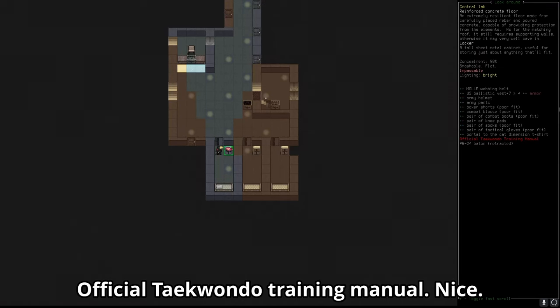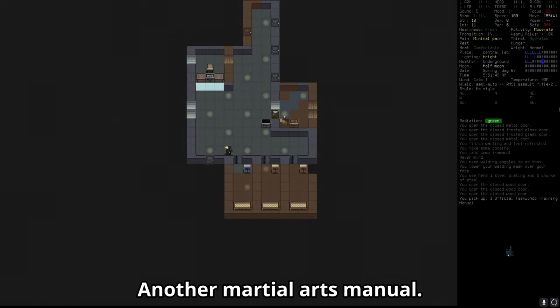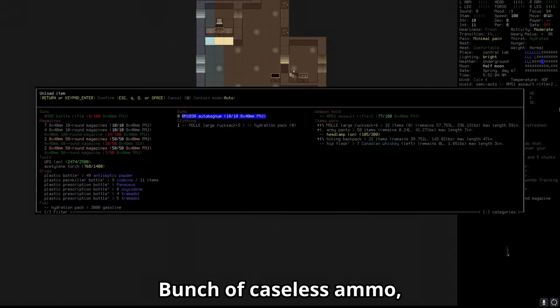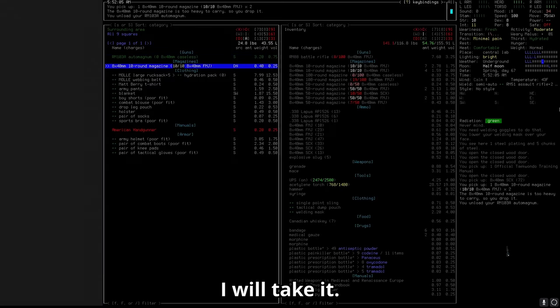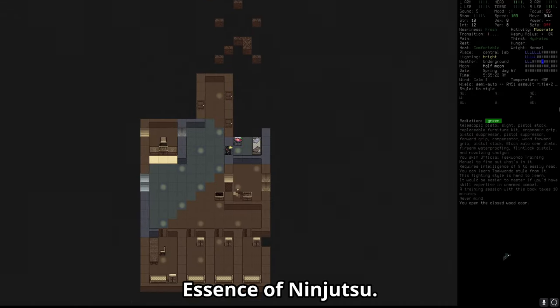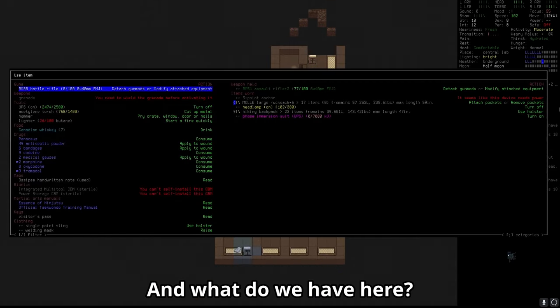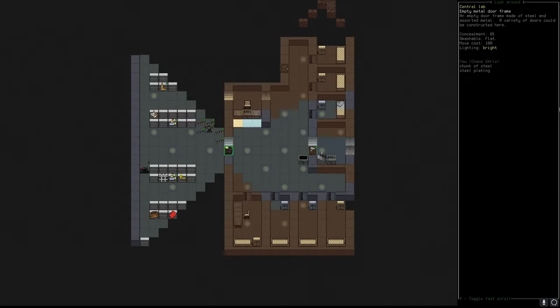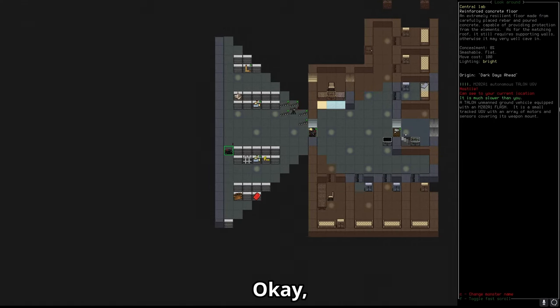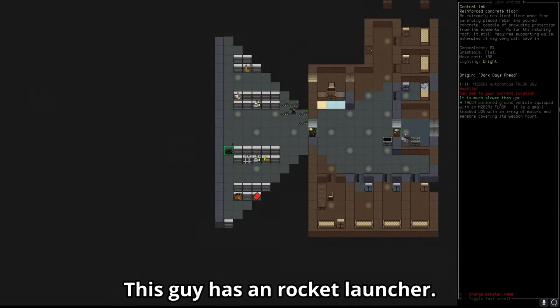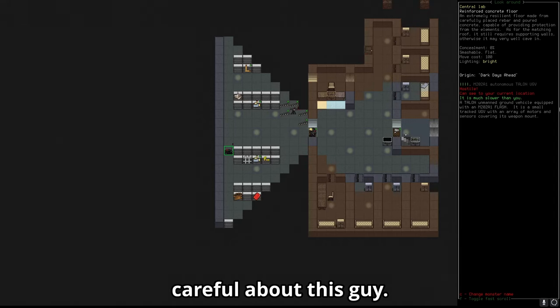Official Taekwondo Training Manual. Nice, another martial arts manual. Bunch of caseless ammo, of course, I will take it. Essence of Ninjutsu, another martial arts book, nice. And what do we have here? Okay, that's messed up. An M202A1. This guy has a rocket launcher. We have to be really careful about this guy.